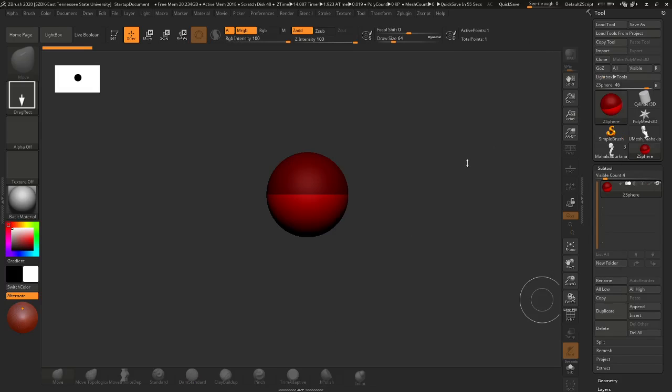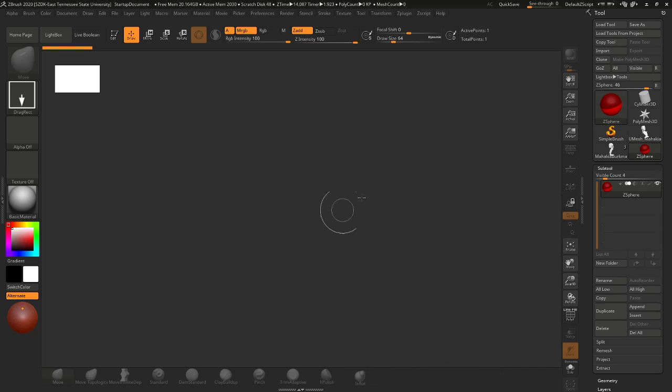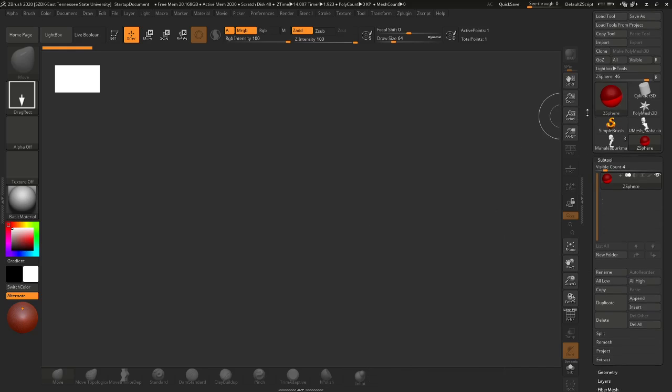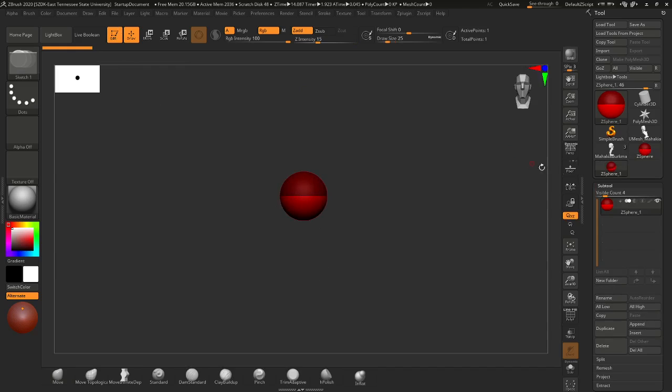So let me clean the screen. Under Tool, ZSphere. Okay. I'm going to turn on a floor draw first. Hold Shift to constrain if you can. Turn on Edit, Floor. Here we go. So let's talk a little bit about how to use them.